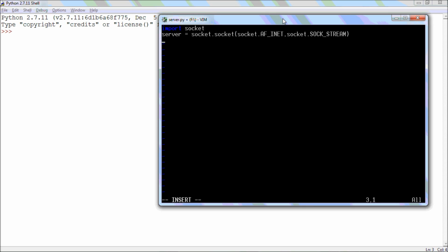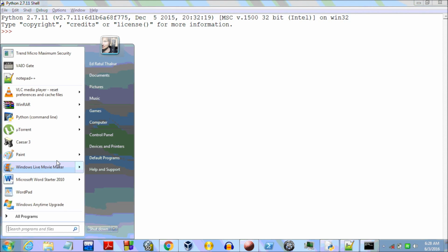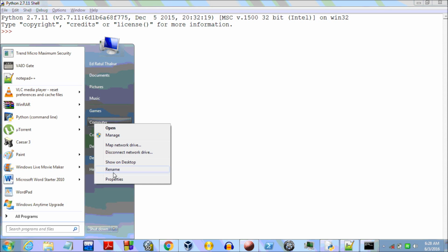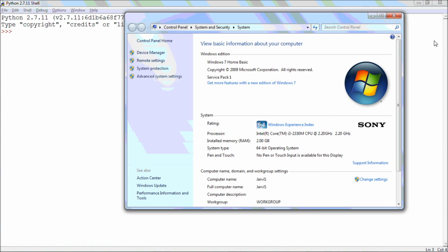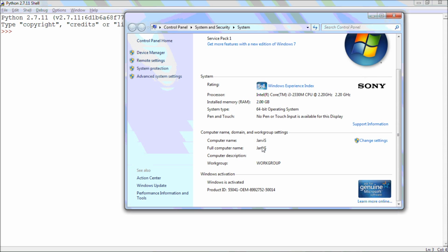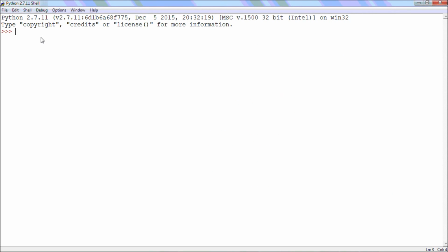Now that we've created the socket object, we need to bind this object to an address, and the address will have the IP address. In this case we are going to use the IP address of our own computer, so a server needs to get the IP address of the computer. You can get it if you know the name of the host, and to get the name you can go to the properties of your computer and scroll down and you'll get the name here. Or if you don't want to do that, you can do that through a script.